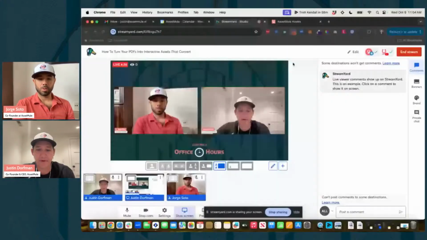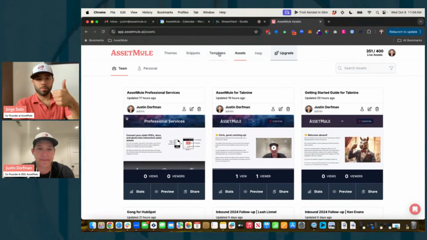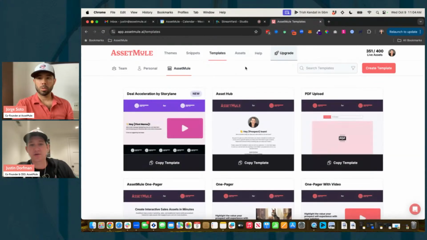So I'm going to share my screen, and I'm going to hop over to Asset Mule. Now, starting with the first approach, this is the lightweight approach that I mentioned. What I mean by lightweight is it is personalized and interactive, but it's not as personalized and interactive as if you're building these things from scratch. And that's our PDF upload template that you see here.